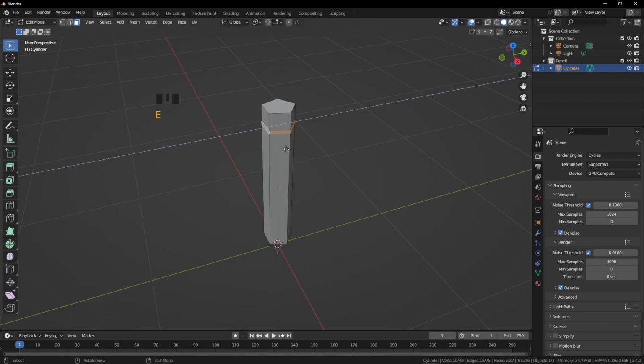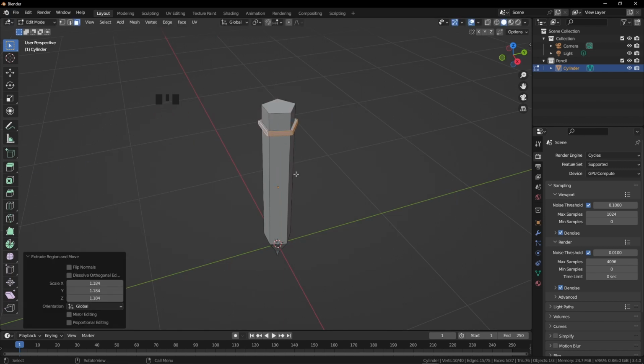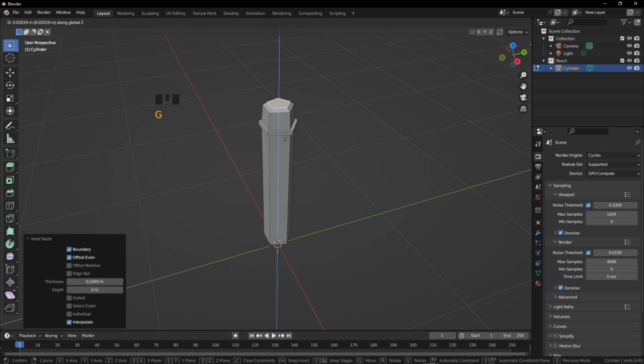Select this face loop by Alt left click and extrude, then scale. Now select this top face and scale it down, not too much. Press I to insert, press G and grab it up like this.